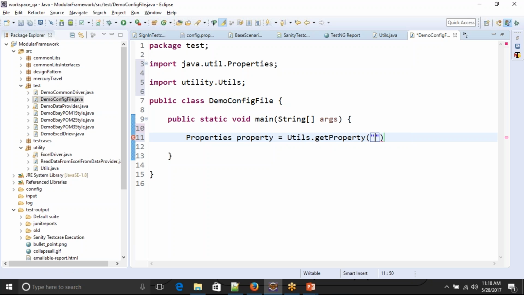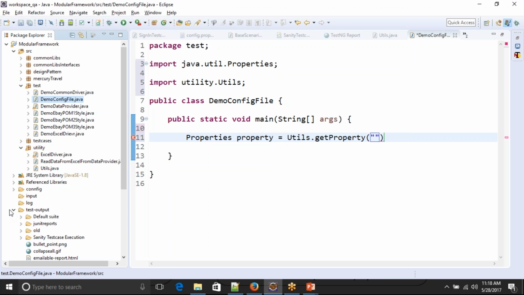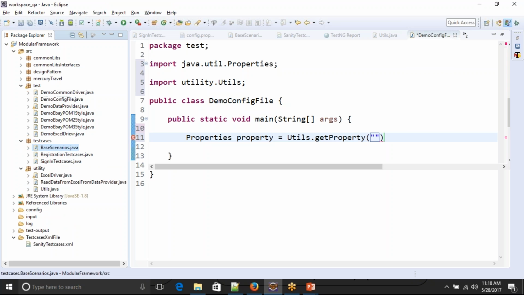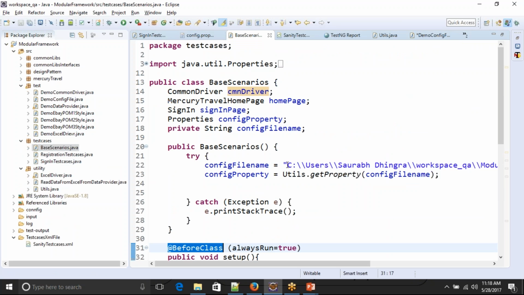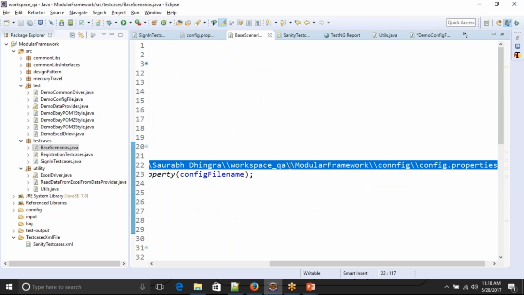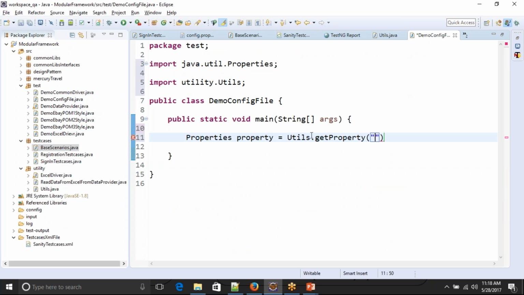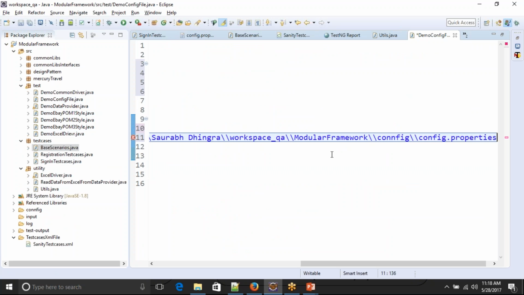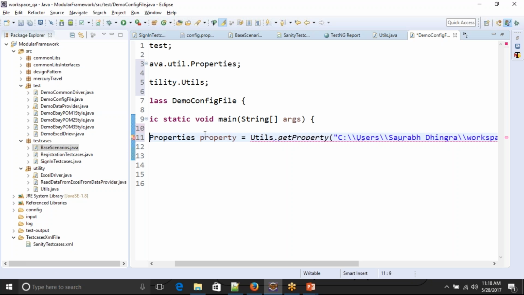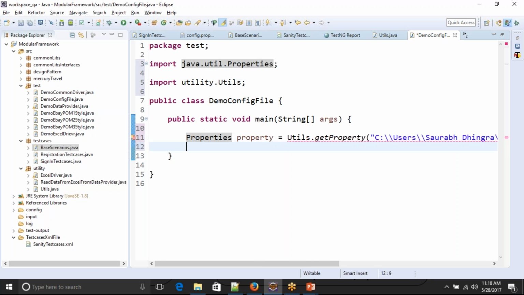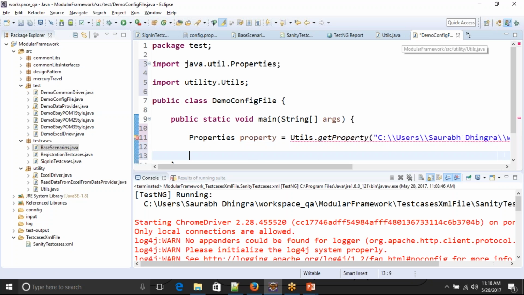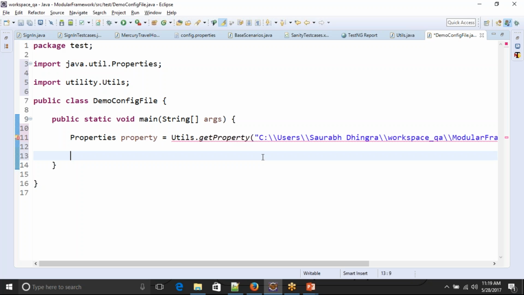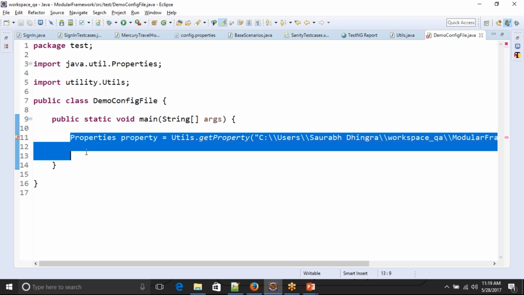So the file name will be, I have this config, actually I've written it in one of the methods, one of the test cases. I can read from there. So here is the path of my config.properties. So I can keep it here, and then to see if it's working or not, here I'll call. Okay, what is the issue? I guess, okay.